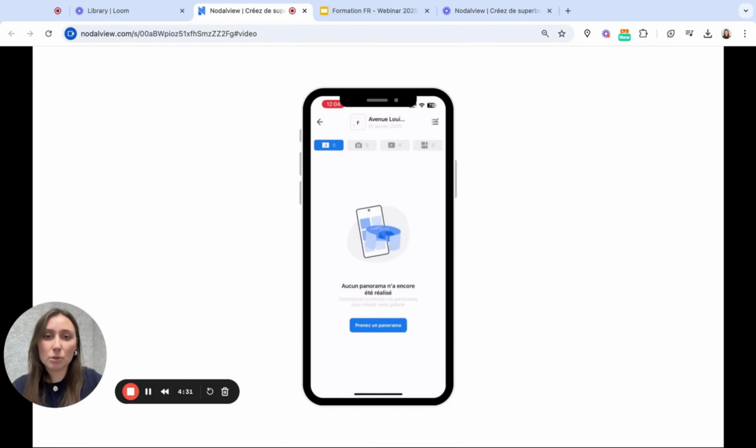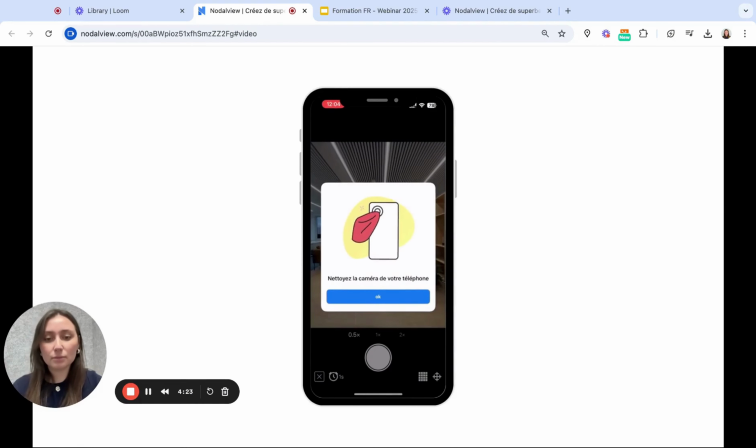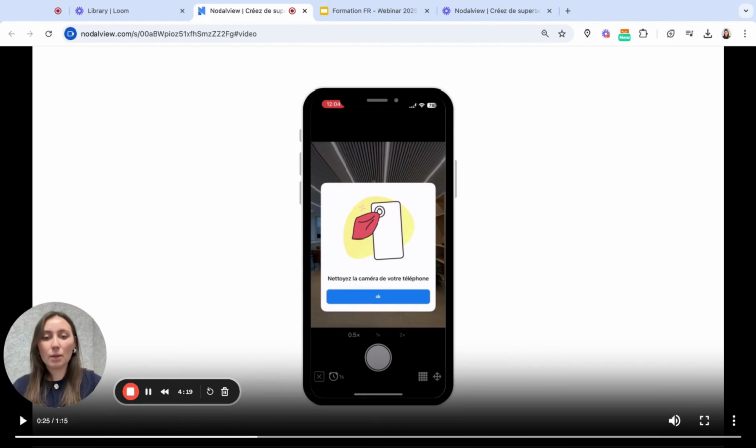Next, I'm redirected to my property, and then I'll go to the second tab, which is the one for real estate photography, and I click on the blue Take a Photo button. Before starting the capture, you'll be prompted to clean your phone's camera. So, that's a habit you should get into before every shoot.